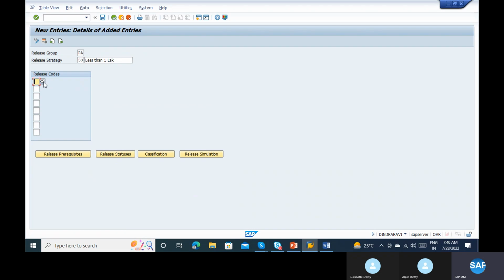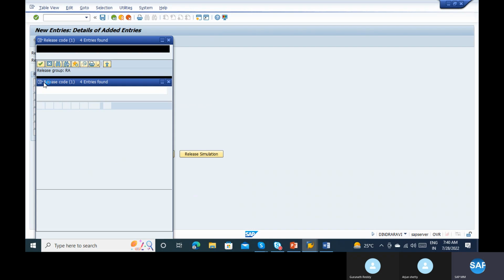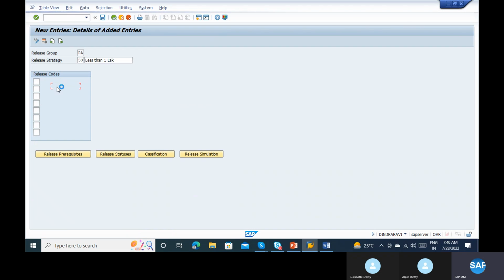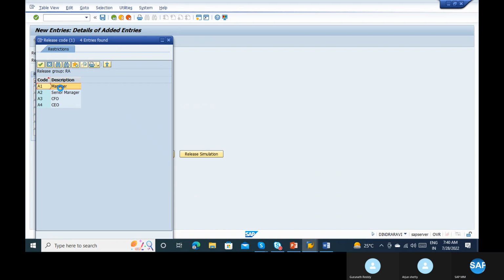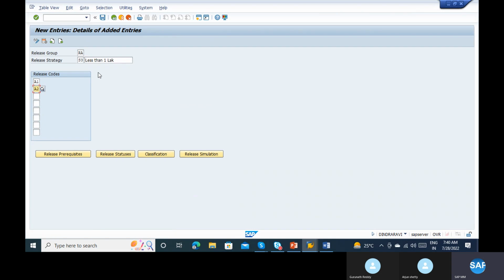So for the 1 lakh release strategy, what are the approvals I need? I need approval from the manager, and I need approval from the senior manager. Just think that if the value of the PR is less than 1 lakh, then I need approval from the manager and senior manager.